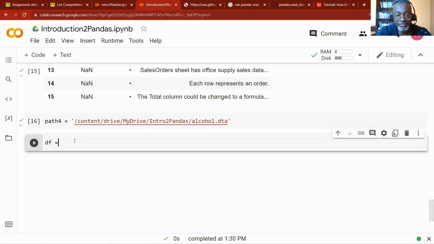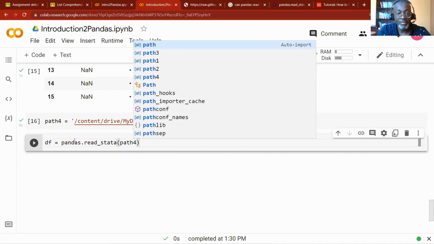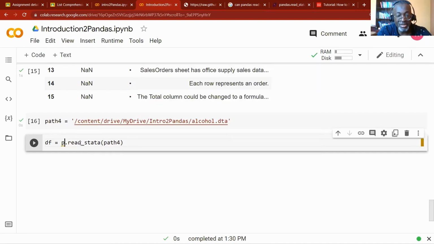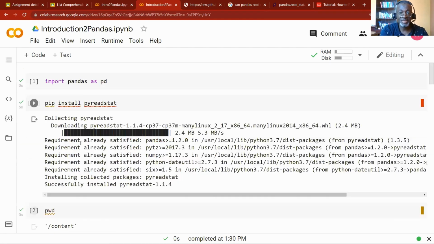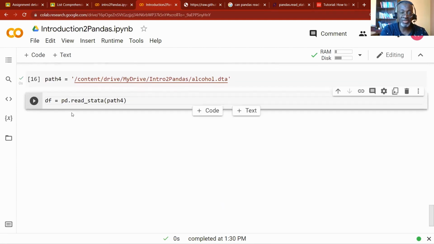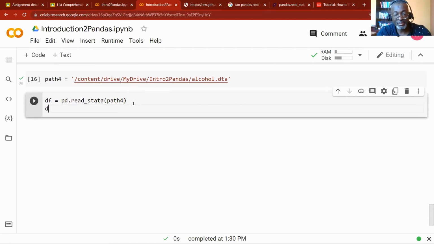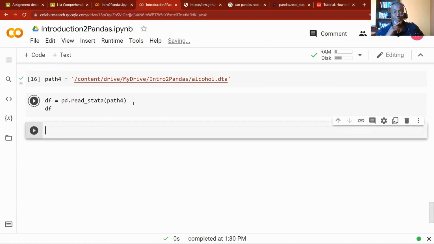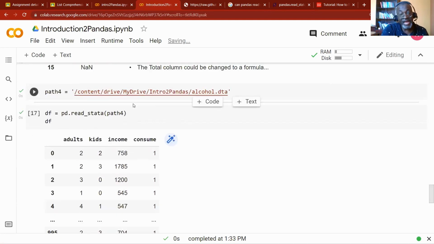So again, you say df equals pandas.read_stata and you open path 4. Now we have to change this to pd because remember when we imported pandas, we imported this as pd. So instead of writing the whole pandas, we just write the alias. Again, df. Like I said, I actually don't know what these files contained. I just downloaded them a couple of minutes ago in preparation for this video, just to show you different ways to open different files. I've never read a Stata file in my life.